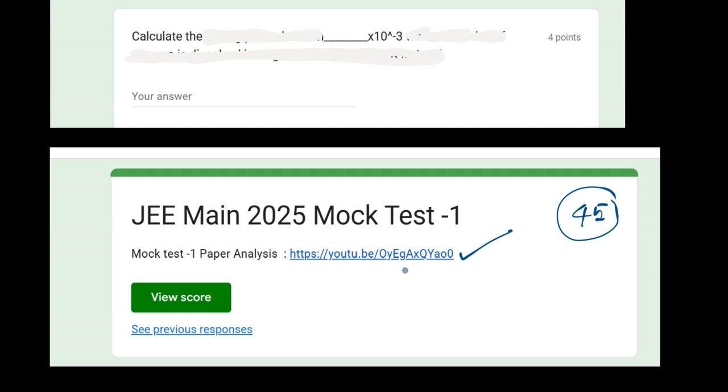Okay, so this test is for 45 minutes. I restricted the time limit to 45 minutes. Beyond that you can't continue the test. So please read thoroughly and attempt the test.